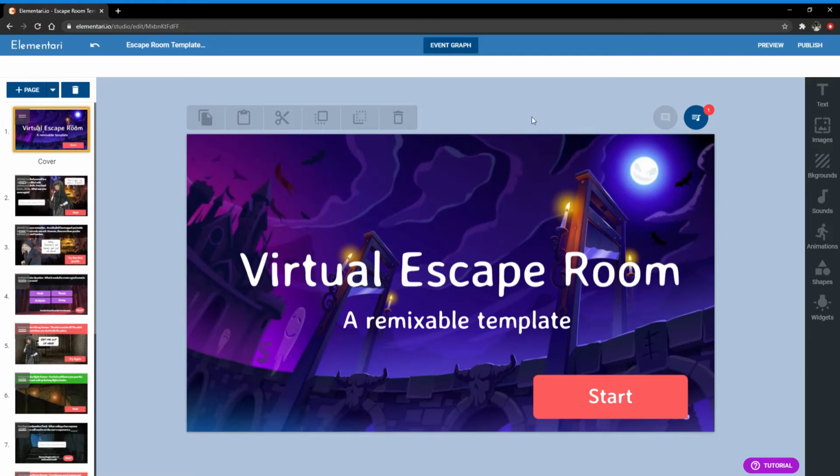Hi everyone, in this video I'm going to go through each of the pages of this escape room template and show how it was coded to create the desired effect. So the first page of the escape room is just the title page with a start button. Let's go to the event graph to see how this was all coded.